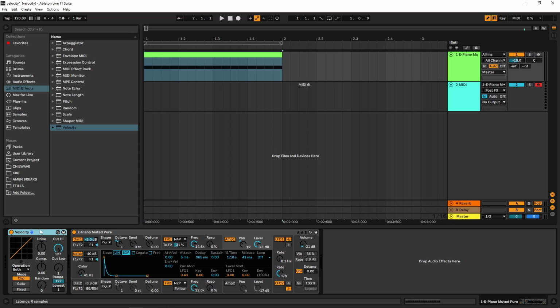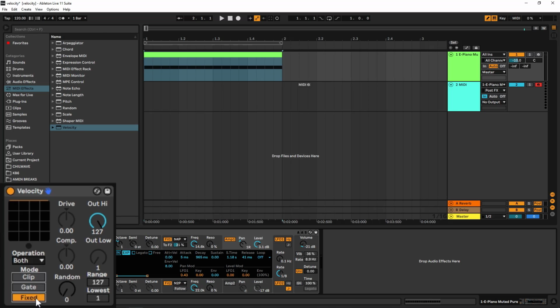So let's start easy. We are going to be talking about the fixed mode first. Whenever you go to fixed, notice that everything else is almost grayed out. Almost everything else, you get random, we can talk about this later, and you get an out high. So on fixed mode, pretty much what you're saying is that whatever you do right here in terms of MIDI, you want to adjust the velocity to this value, to whatever value.